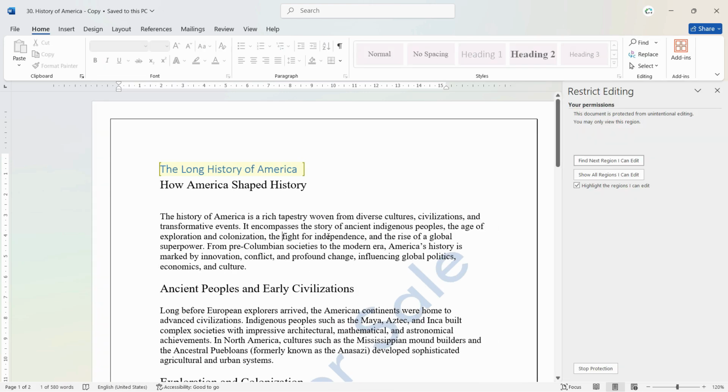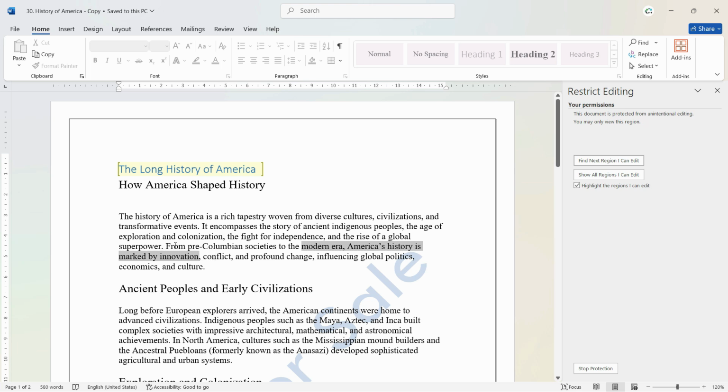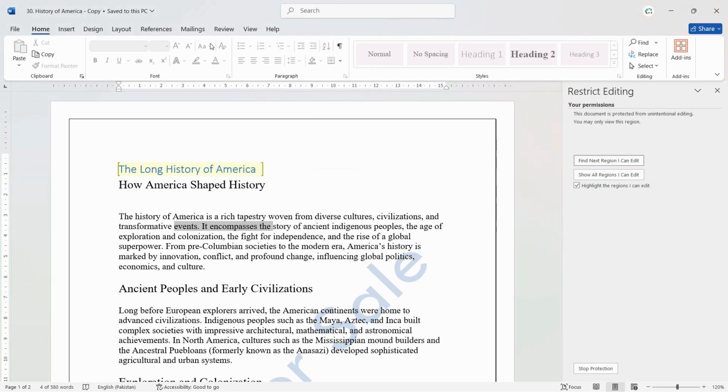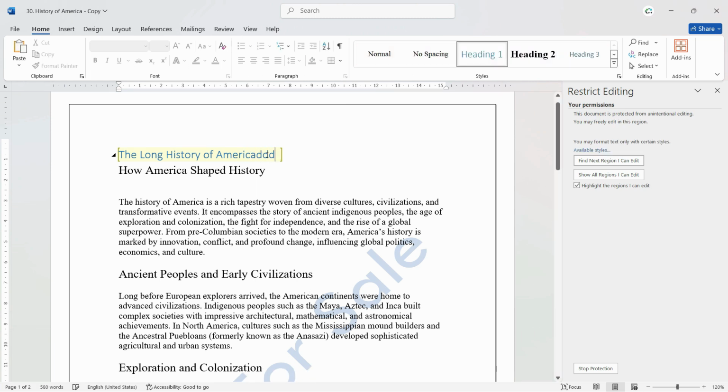As we can see that whenever I want to make any particular changes, I want to delete this. Let's say I can just copy this, and we can see that cut, font, paste options are all disabled here. We can see on the home tab, we don't have any options enabled. What we can only change is this area. And on the right hand side, we see the restrict editing. This document is protected from unintentional editing. You may only view this region. So find the next region I can edit. It's only finding this one because we only can edit this area.